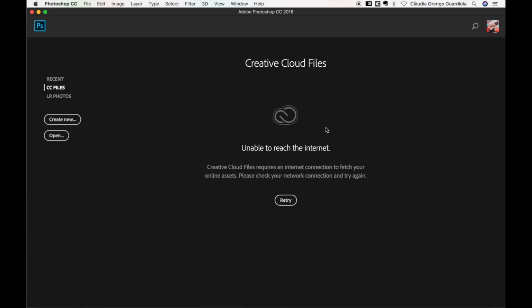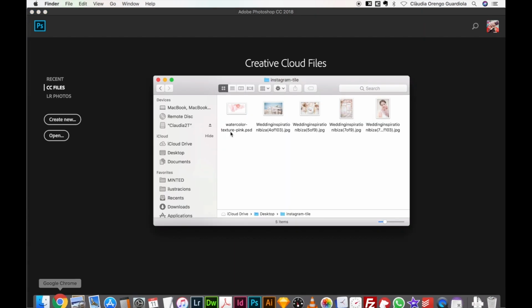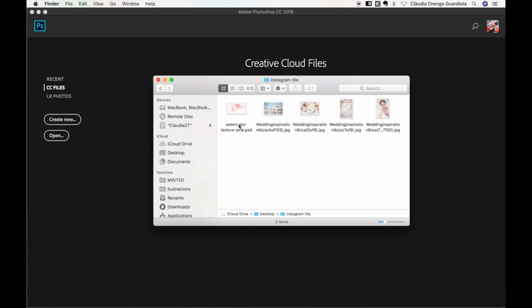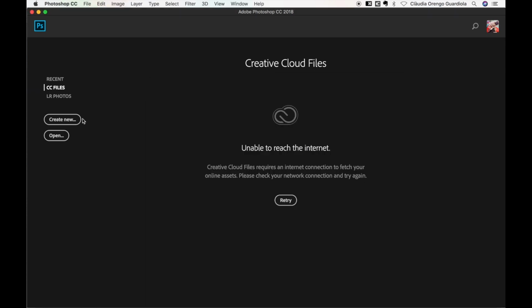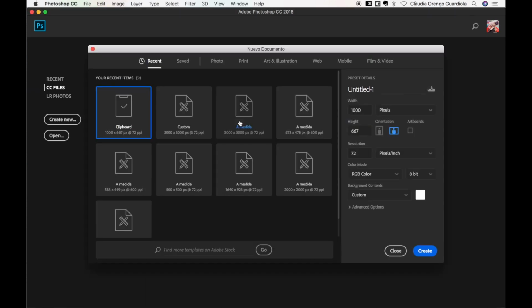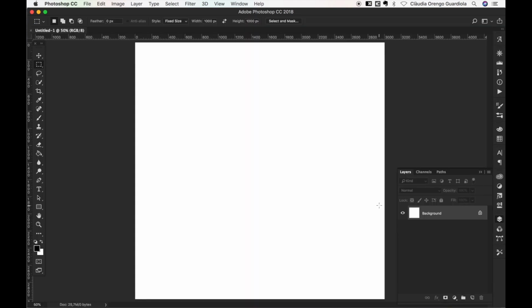So the first thing you want to do is to have your images prepared in a folder. These are the images I'm going to be using, and you want to come to Photoshop and create a new document. We're going to be working with a document of 3000 pixels wide by 3000 pixels height. Then we're going to put it at 72 and RGB color. Once you have this, you can create the document and it will display like this.